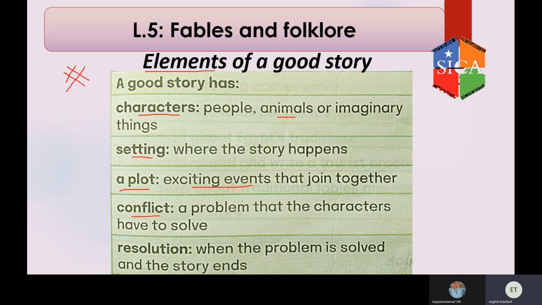Right. And at the end we have the resolution. Resolution is the end of your story, how you solve the problem in your story. When the problem is solved and the story ends. Resolution is like what happens in the end. Did the problem get solved, or what happens, how did the story end? So can you tell me how the story ended or how the problem was solved?